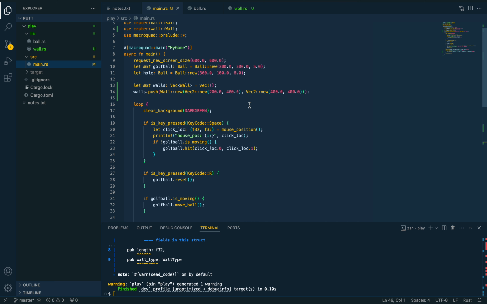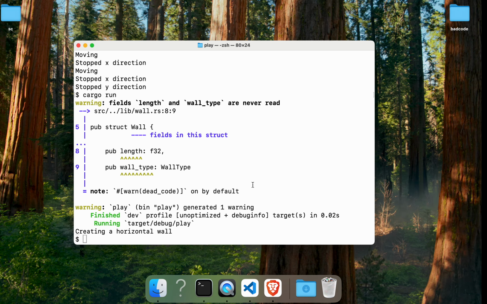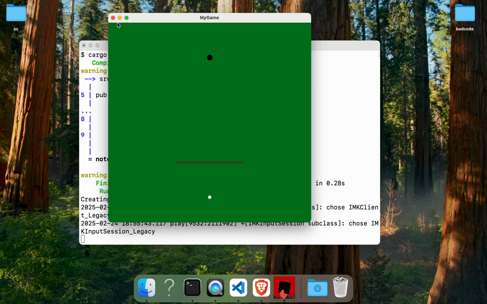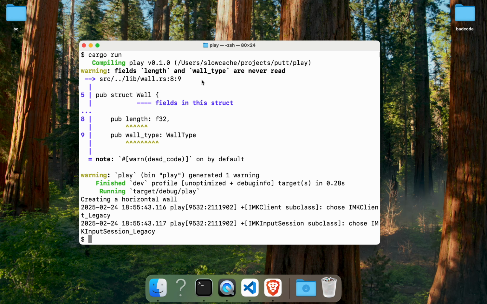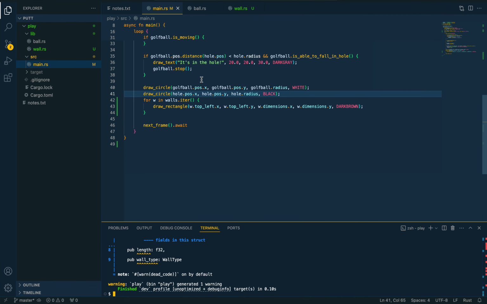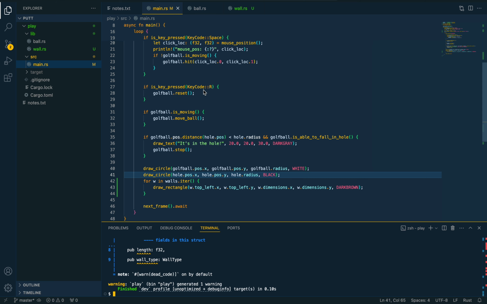So we have that working. We have that going. Is there like a dark brown? Dark gray, dark green. I like that look better. Okay, so it's dark brown. We have our walls being shown. Let's do some colliding.